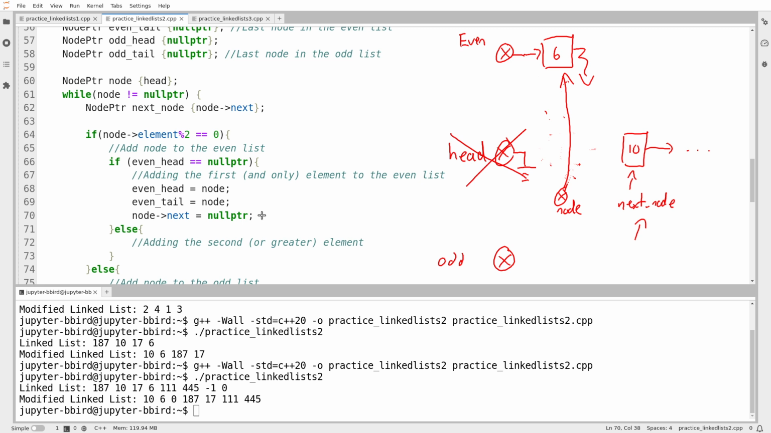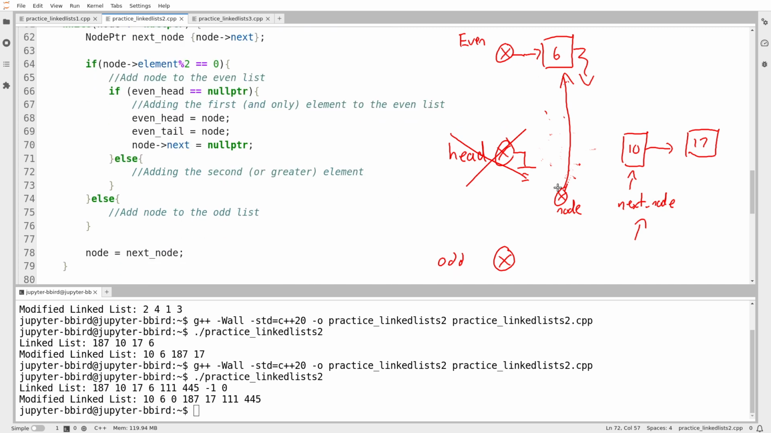Now, let's suppose we get to the next iteration of the loop and we're also looking at an even number, because that lets us talk about the case on line 72. So on line 72, node is now pointing to this thing, and next node is now pointing to the 17. So what do I want to do here? Well, this is the head pointer for the even list. That's even head. And then even tail is also a pointer that tells us the last node in the list. Of course, in this case, the list only has one thing, so even head and even tail are the same thing. So what I want to do is take my current node, that's the 10, and stitch it into my list.